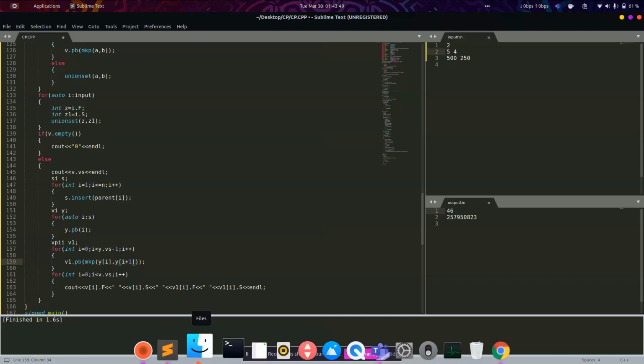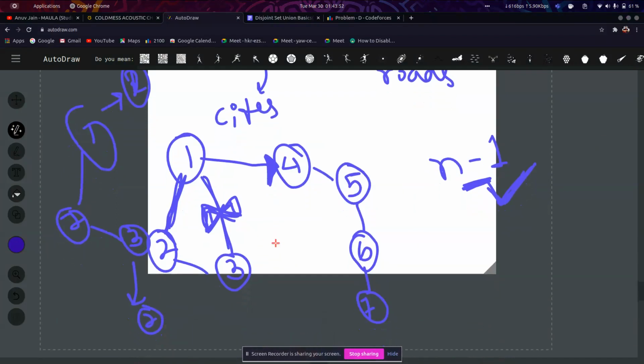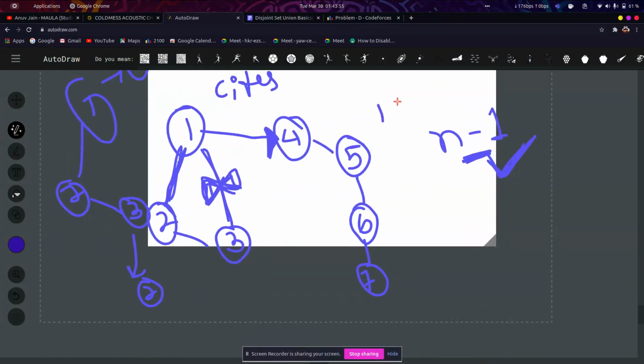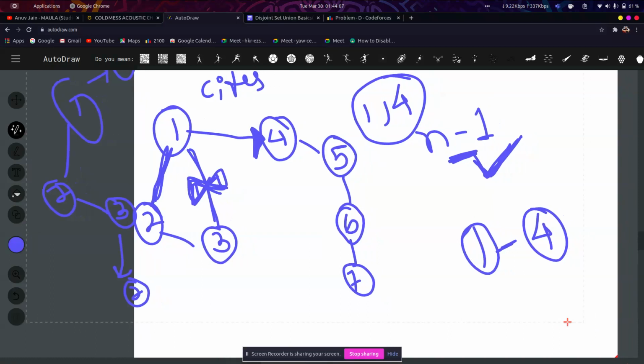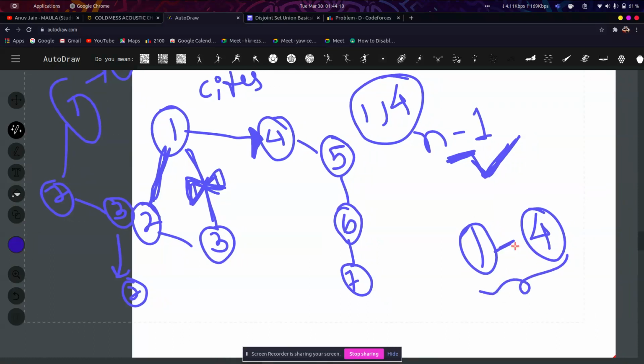Let's say that we have stored 1 and 4, right? So we know that we'll be forming an edge between 1 and 4. It's obvious, because there is no edge between them, that's why they are distinct. And this was my v1 vector of pair, and this was my v vector of pair which stored the cyclic ones. So we know that if we cut this cycle and we join this v1, that's our answer, right?